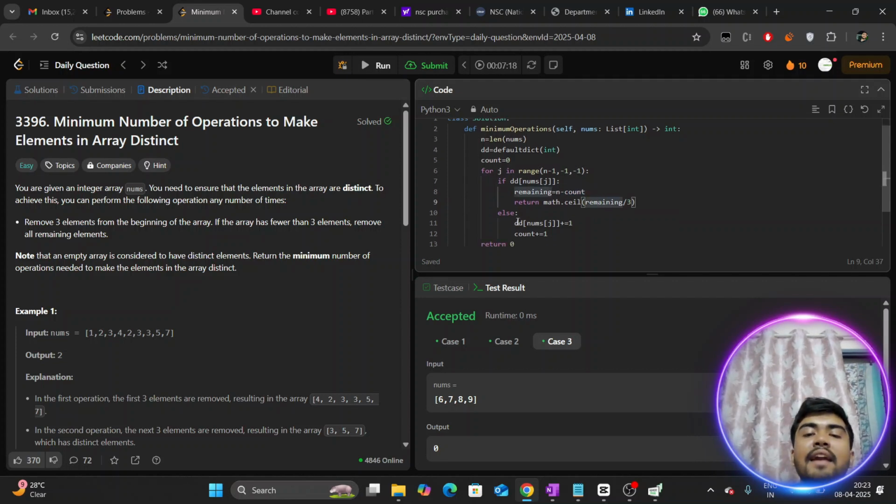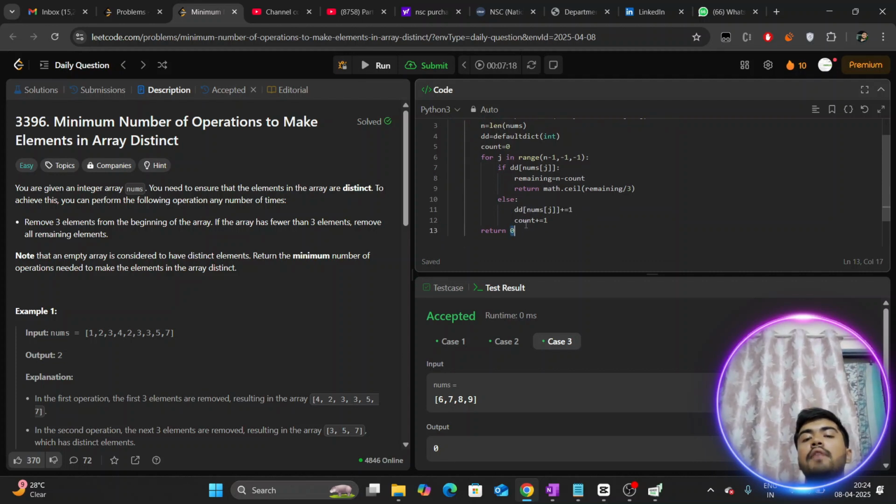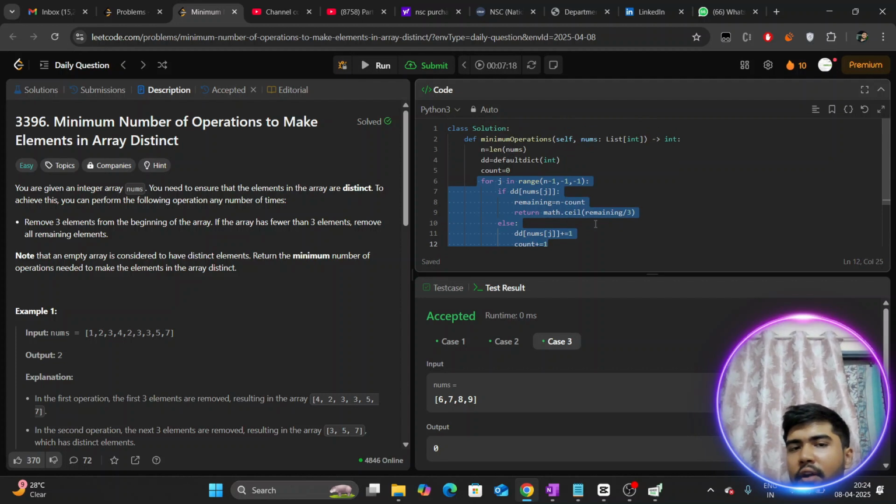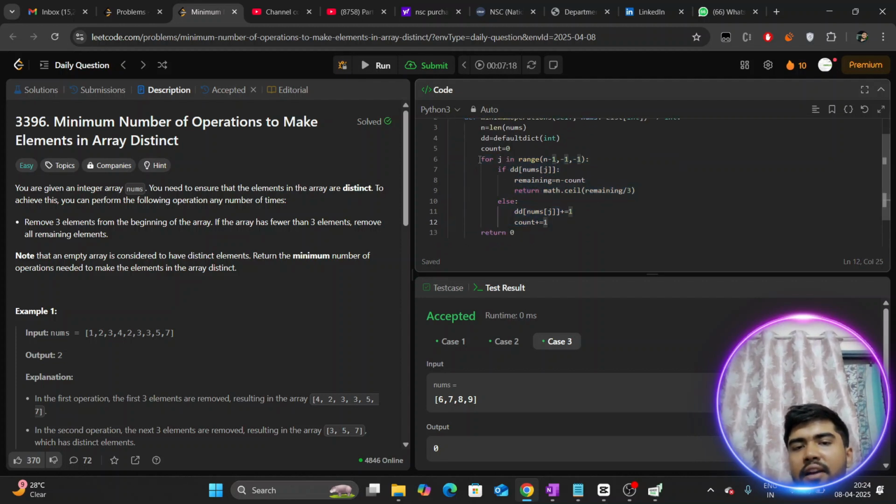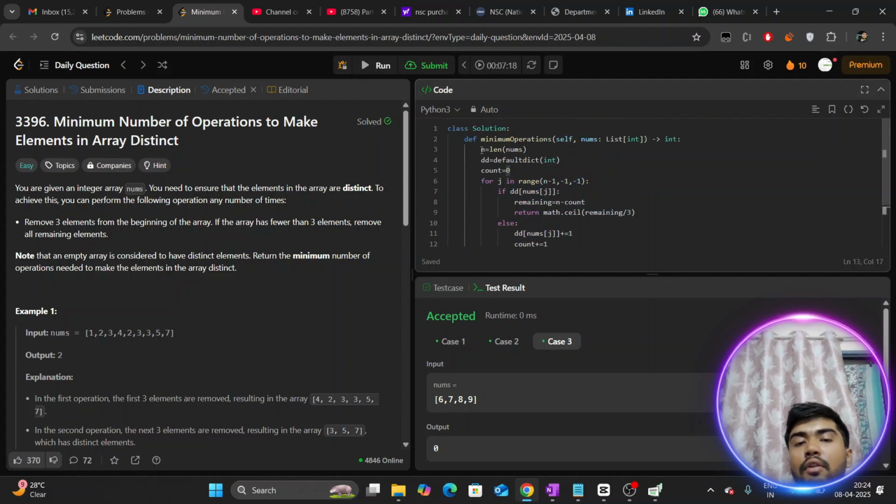And else, what is the case? That is the very first occurrence. I am creating an entry in my default dict saying that this element has just occurred, and I am increasing my counter also, because I have encountered one more okay element in the right-to-left iteration. So exactly what we just wrote as pseudocode and intuition, we converted to code, and it is as simple as that.